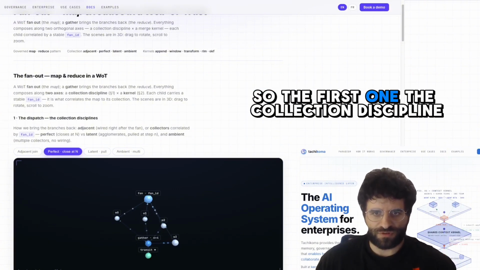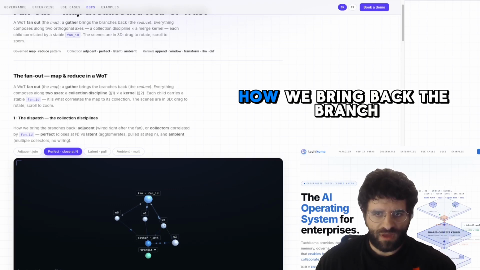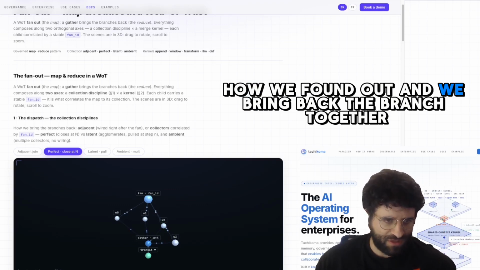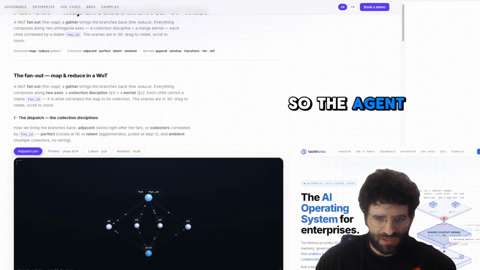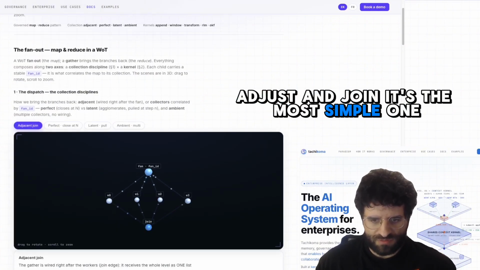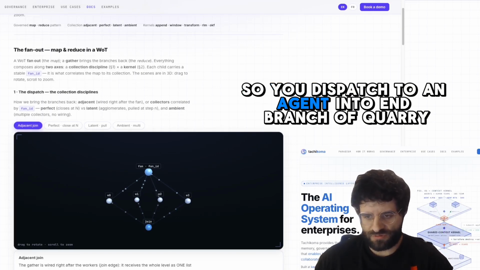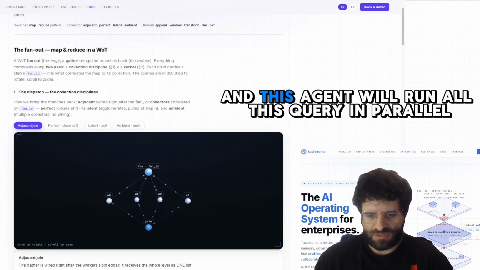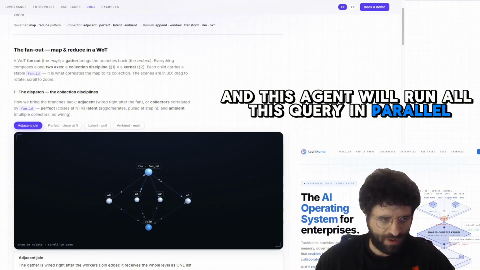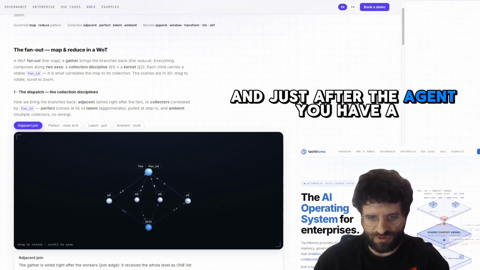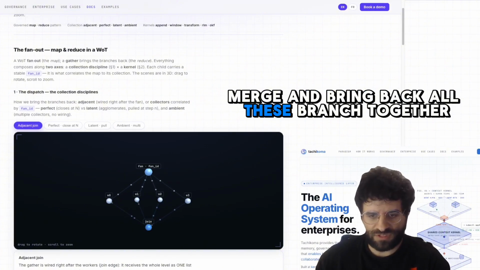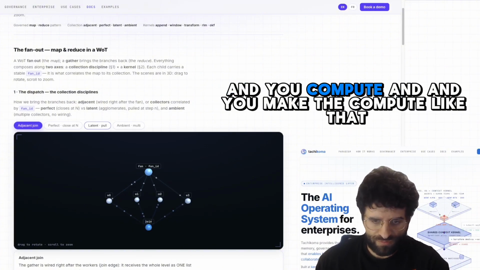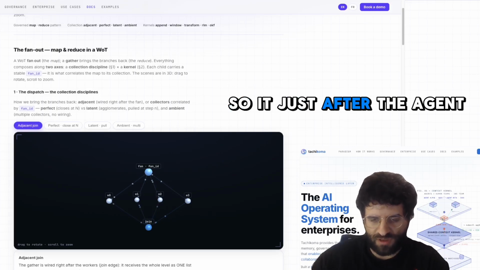So the first one is the collection discipline: how we bring the branches back together after the fanout. The adjacent join is the simplest one. You dispatch a query to an agent into n branches, and this agent will run all these queries in parallel. Just after the agent you have a hook, and when the queries end, it merges and brings back all these branches together, and you compute. So it's just after the agent.